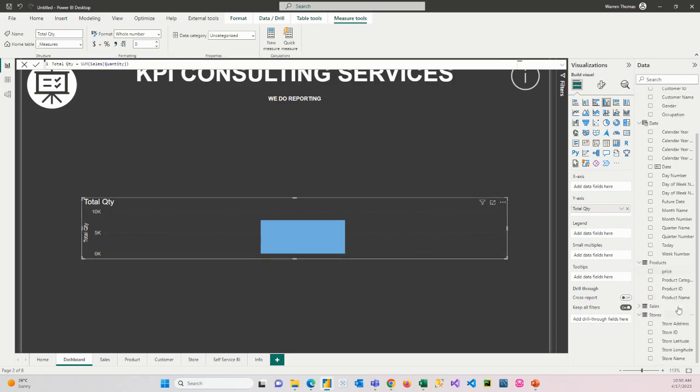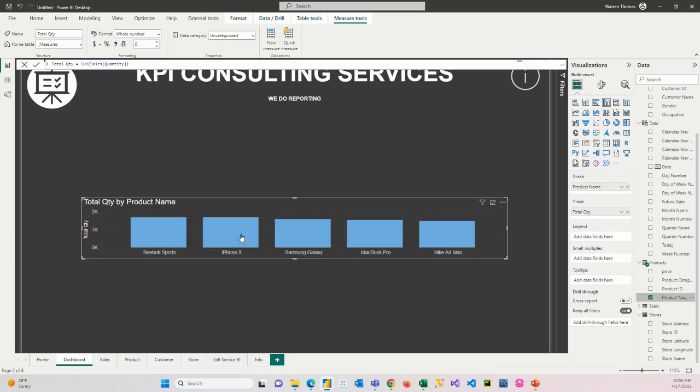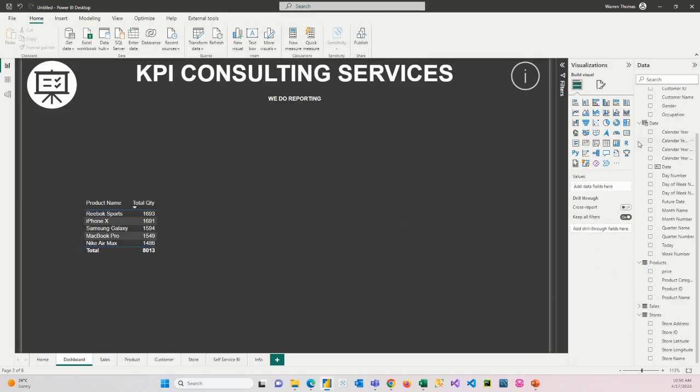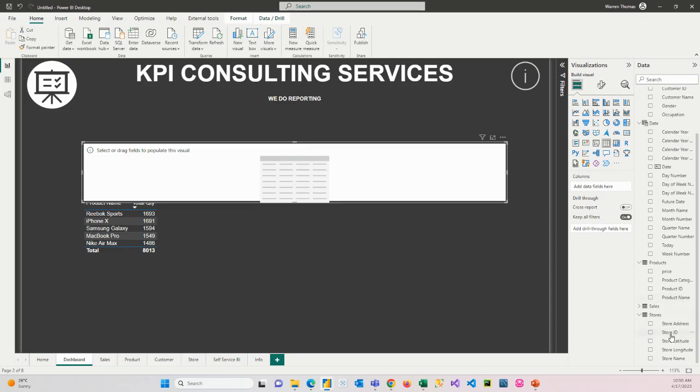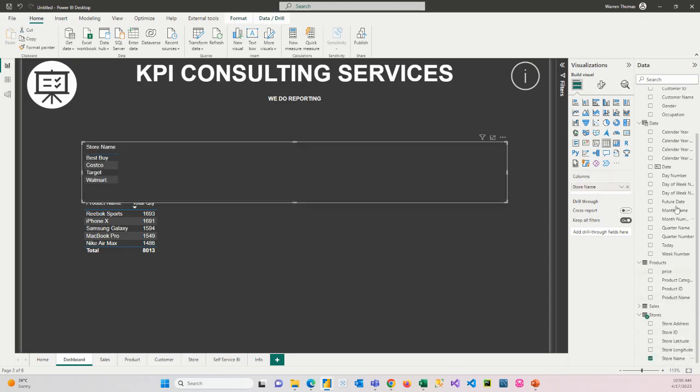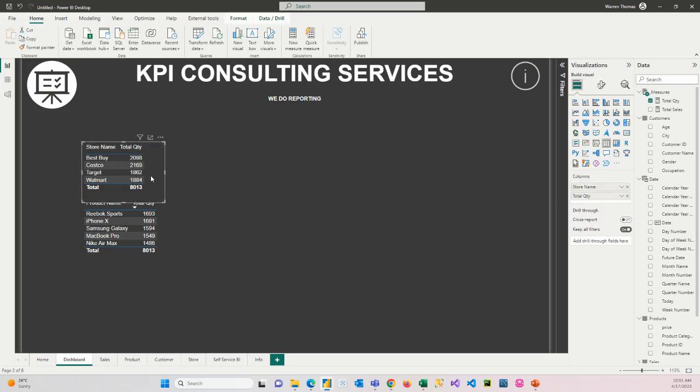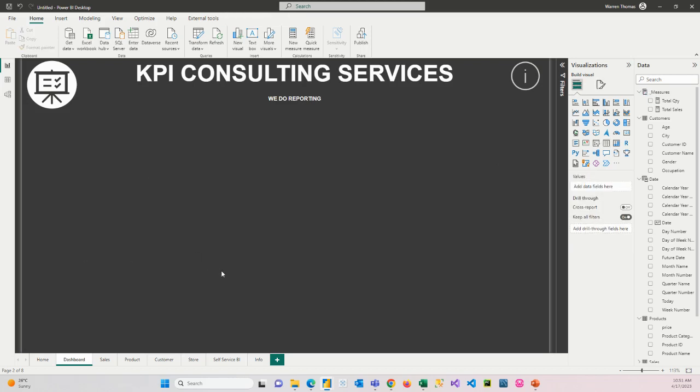And here we can see if we want to do quantity by product name, we can do that. We can go into a table here. Or we could do quantity by store. We can grab another table, grab store name, grab our total quantity. You can see quantity by store, 8,013, 8,013. So that's how we can do a simple, straightforward sum. So there we've got our quantity.